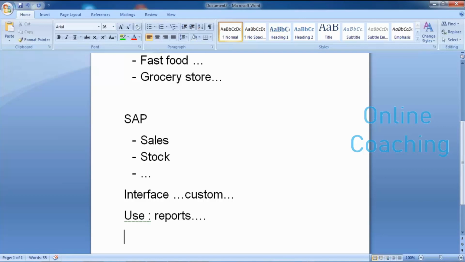Yes, SAP. So we go to gas stations, we go to SAP. Assuming that we are representing Shell Oil Company, Shell is having various gas stations, and from the gas stations they may need reports of sales, stock, etc. Those details are taken care of by the SSR module. The ultimate use of SSR is to get some information, data, and reports.